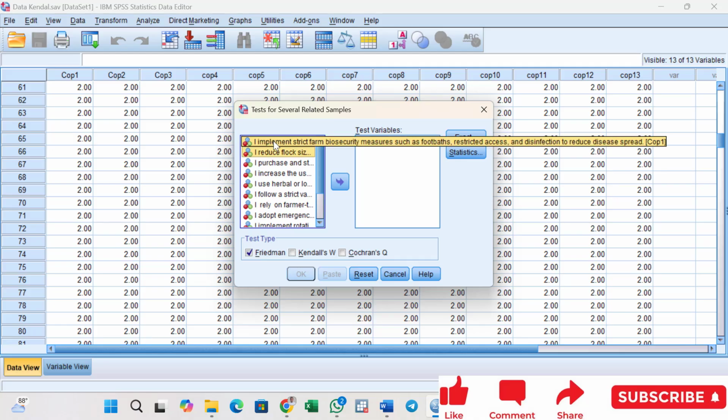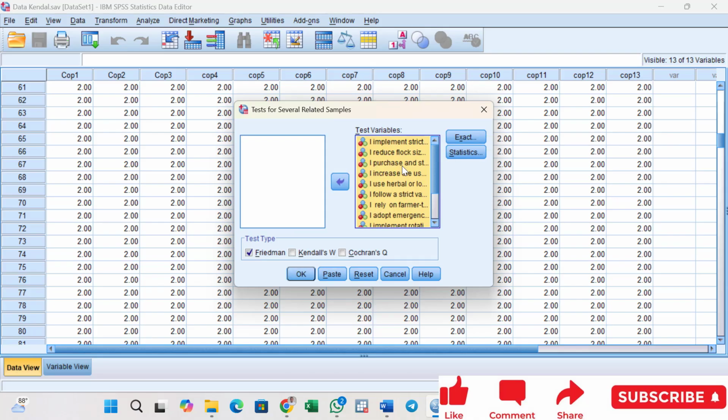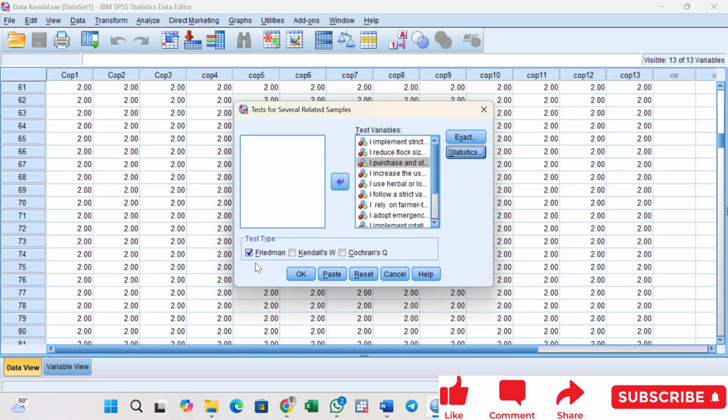I do the same thing. I move it here, move it to test variables, and I want to see the statistics. I want to see the descriptive statistics. Continue. It's currently in default Friedman, but I want to see the Kendall coefficient and the statistics and the rankings. Okay.